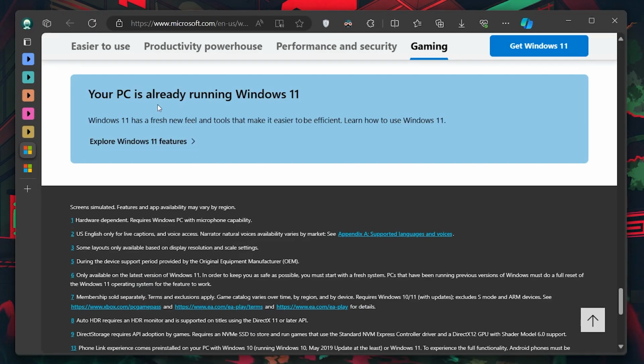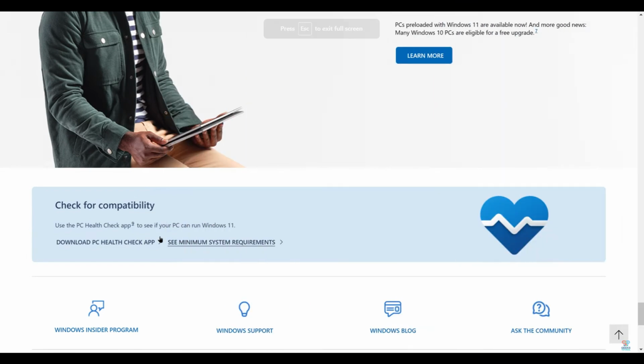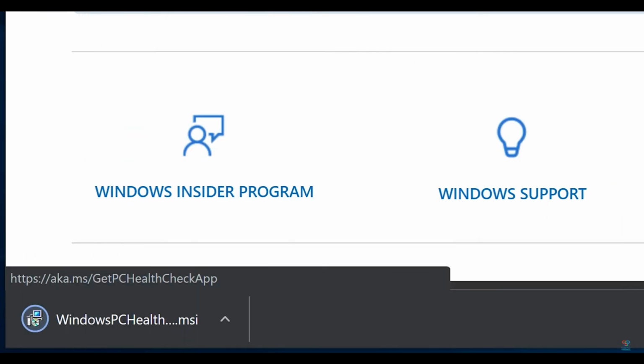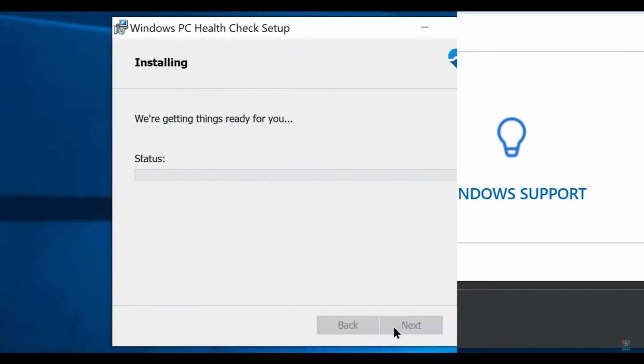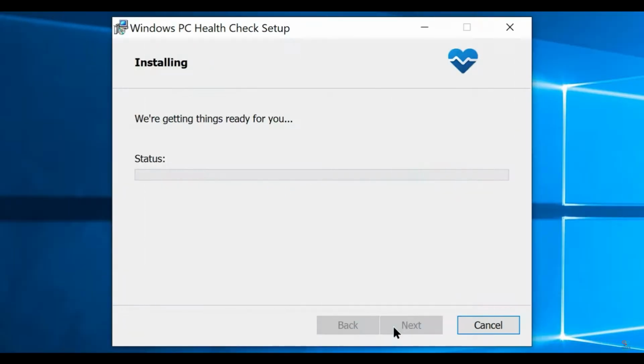Although Windows Update might inform you about compatibility, you can also proactively check this. If you haven't received a notification, don't fret. You can download the Windows PC Health Check tool from the official Microsoft site linked in the video description to assess your system's compatibility.